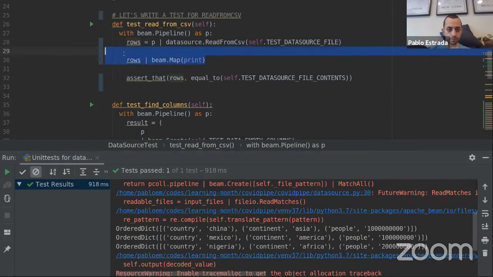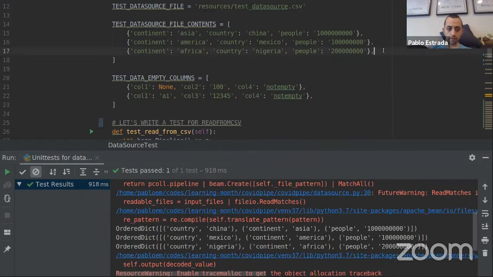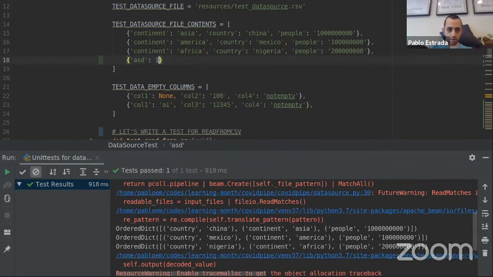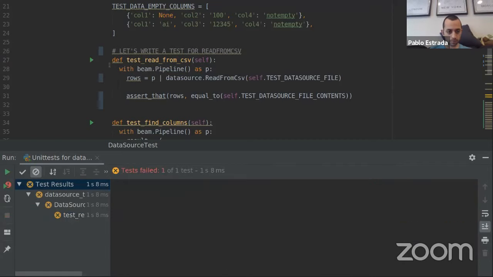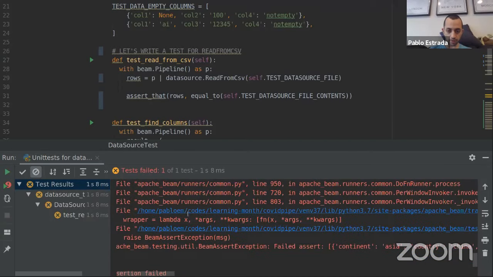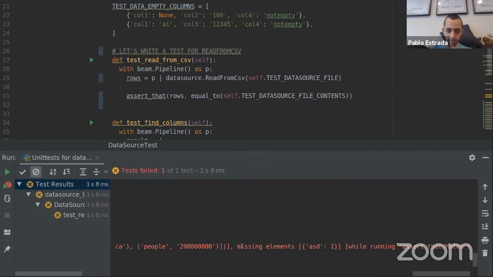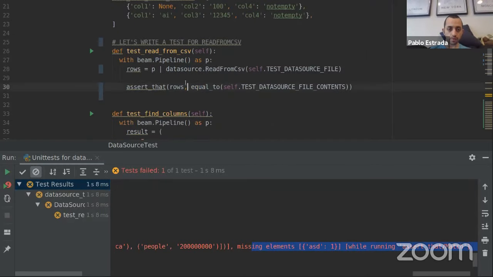Cool. Which also, if we wanted to verify then, for instance, that the test would fail with incorrect data, we can do that too. So when we add extra incorrect data, our test will tell you that the assert failed and that there was a missing element from the actual P collection, right? All right, so yeah, this is our first example of writing a transform and writing a test for it.